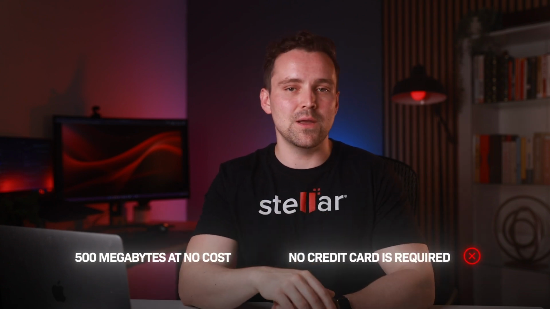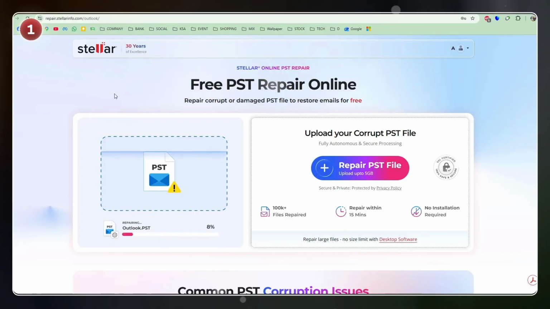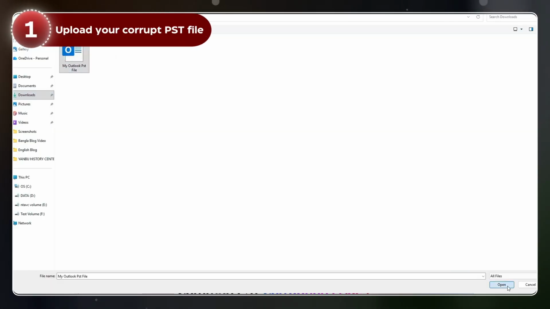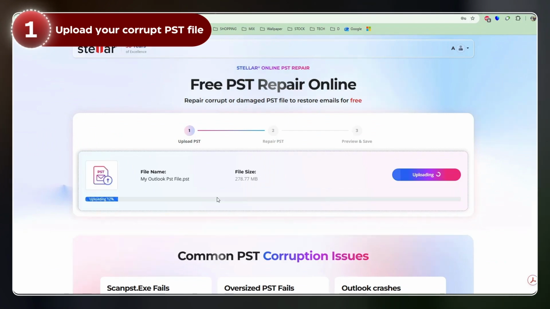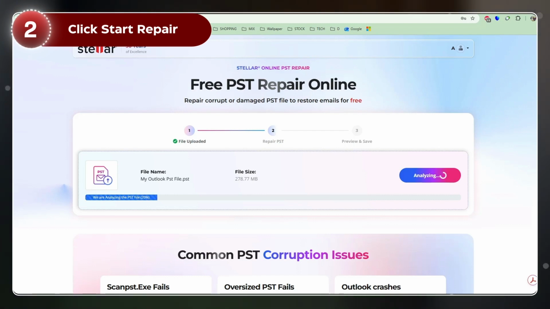With the free plan, you can repair one PST file up to 500 megabytes at no cost, and no credit card is required. The repair process is simple and takes just 3 steps. Step 1, upload your corrupt PST file. Your file is processed in a secure, fully automated environment with no human touch points. Step 2, click Start Repair. The service scans the PST file, identifies the corruption, and automatically repairs the file structure. Repair time may vary depending on the file size and the severity of corruption.